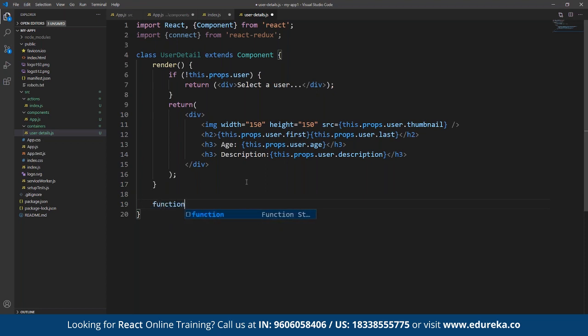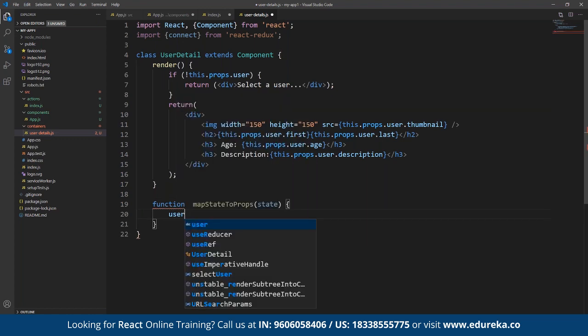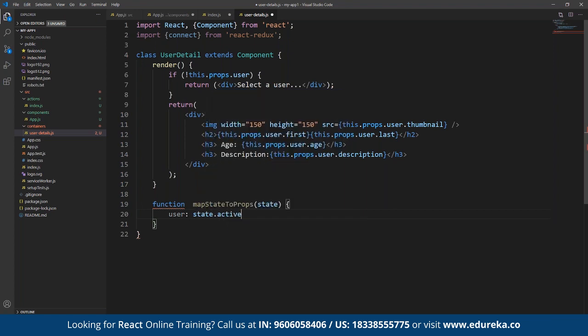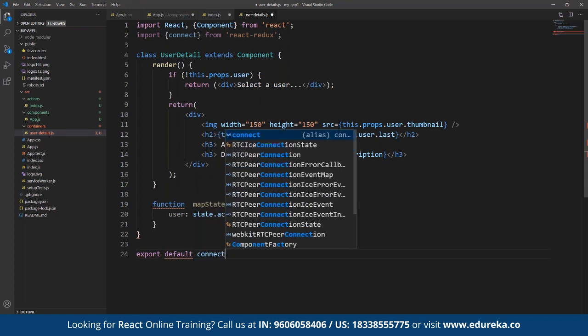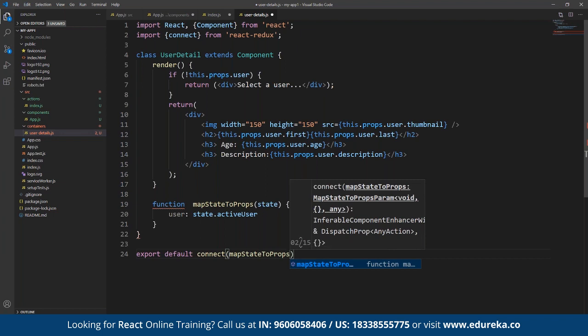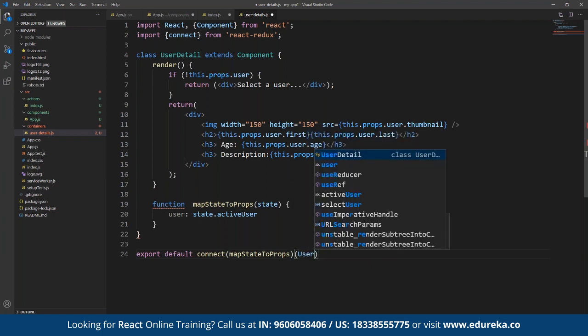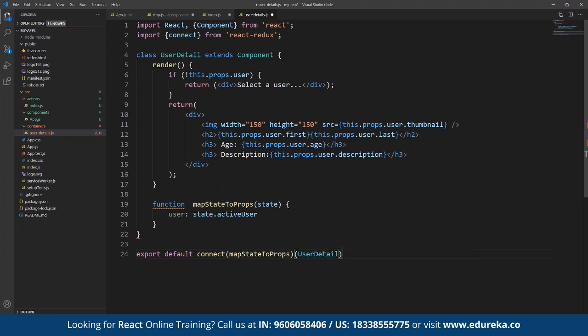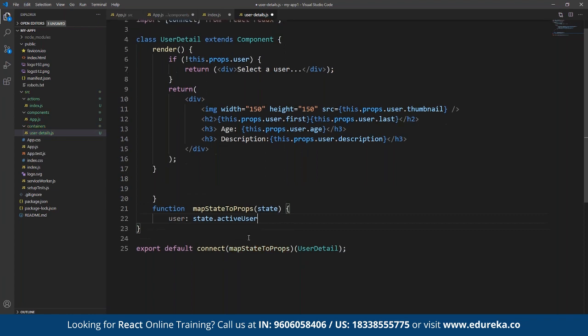So here we can create a function where we can define mapStateToProps, and this is for the state that we are going to define, where we are going to define the user to be state.activeUser that we are going to define here, and then at the end we can simply export default connect mapStateToProps, not to user, to props, and then we can map it to the, again we are going to export this for UserDetail. This we have to declare outside, not inside here.